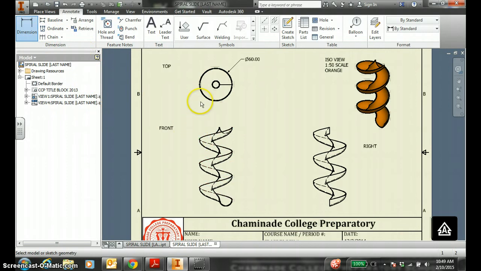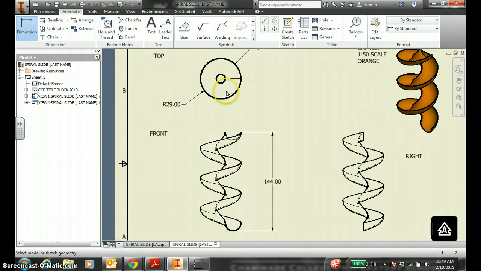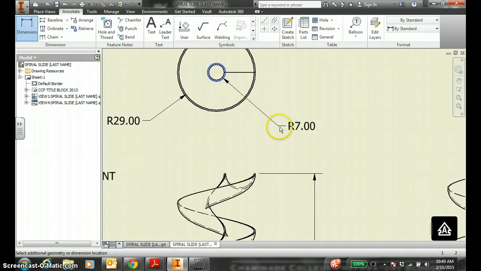Dimension. Maybe the inner circle. Maybe dimension the total height, top to bottom, green dot to green dot. You get it correct. And maybe these two inner circles here.